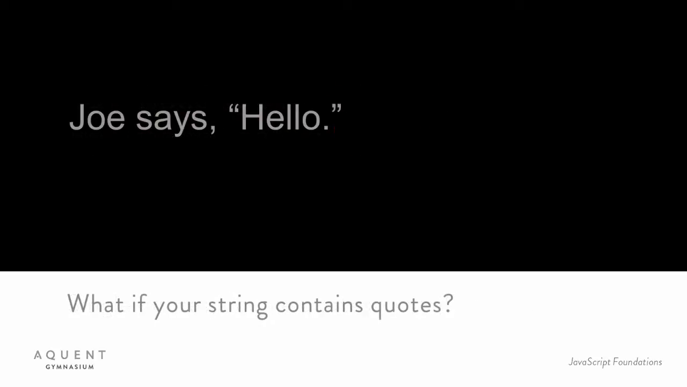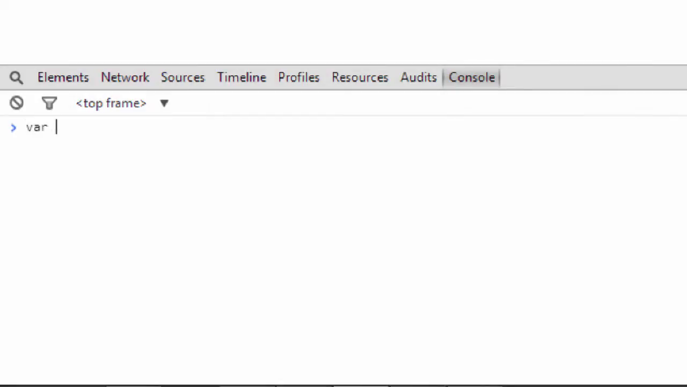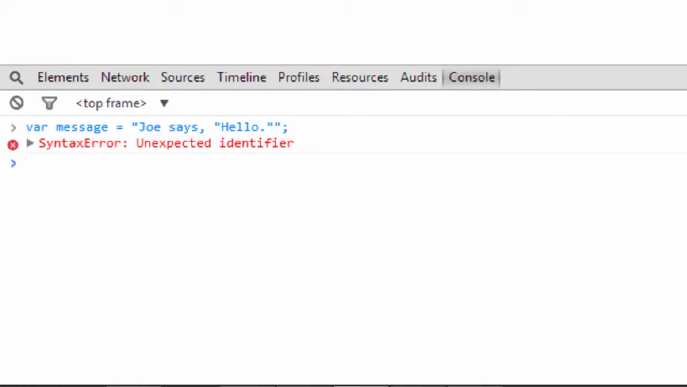Say you wanted to use single or double quotes within your string. For example, say you wanted to make a string with the line, Joe says, "hello". Well, let's jump over to the console and try wrapping that in double quotes. You do that and you get a syntax error, unexpected identifier.